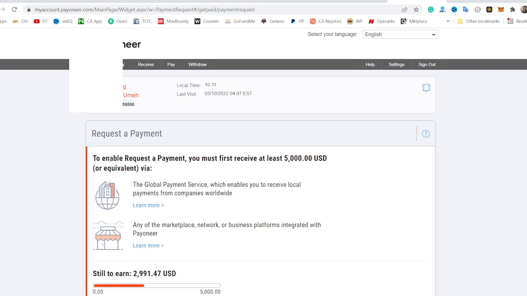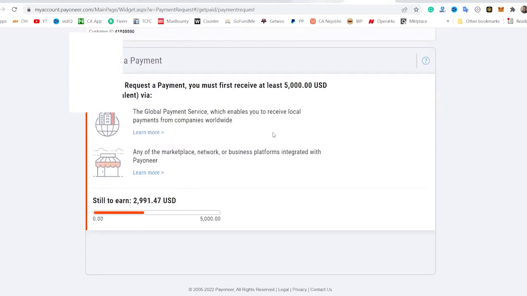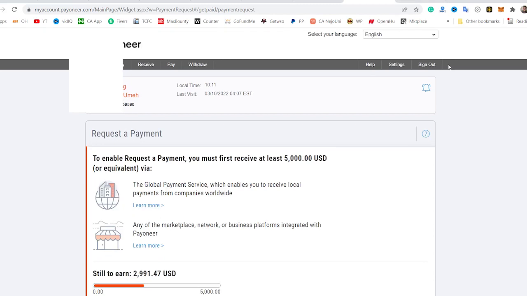To enable request a payment, you must first receive at least $5,000 or equivalent via global payment service, which enables you to receive local payments from companies worldwide, any of the marketplaces, network or business, and stuff like that. For this account, you have not received up to $5,000 from any of these, so it's not activated on this account. Let me log into my own account and show you this.